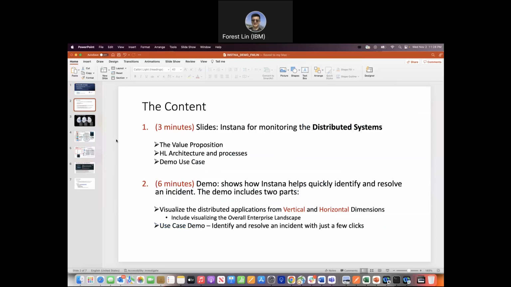Two parts are included in this demo. The first part is the slides: Instana for monitoring distributed systems, including the value proposition, high-level architecture and process, and demo use case. The second part is the demo itself, which shows how Instana helps quickly identify and resolve an incident.